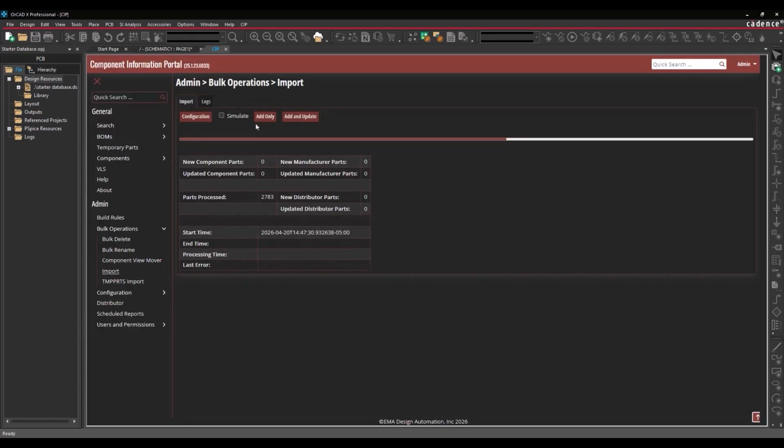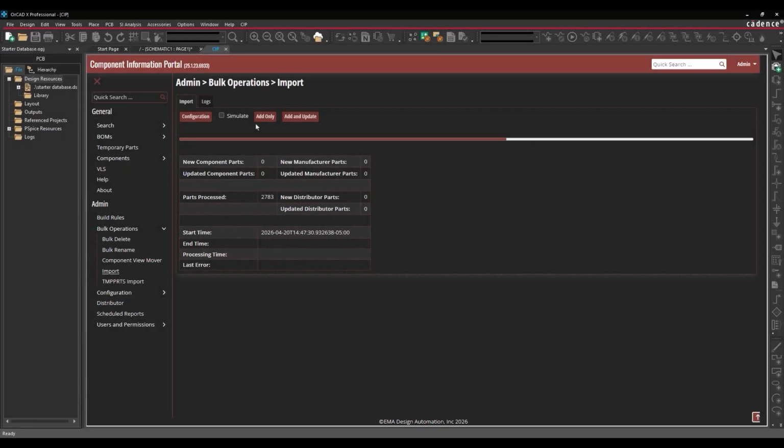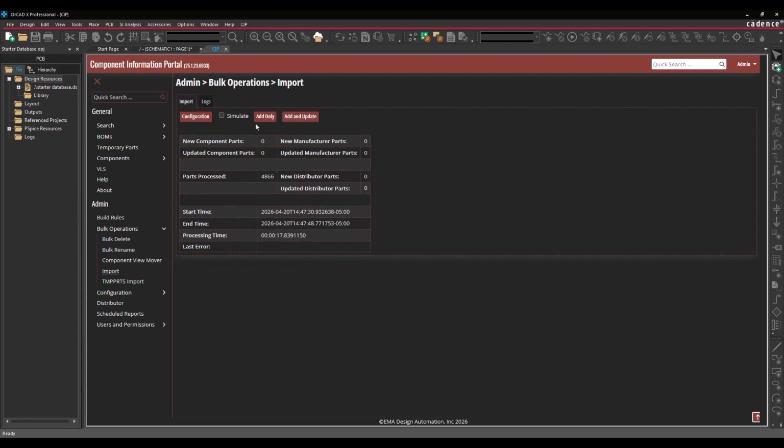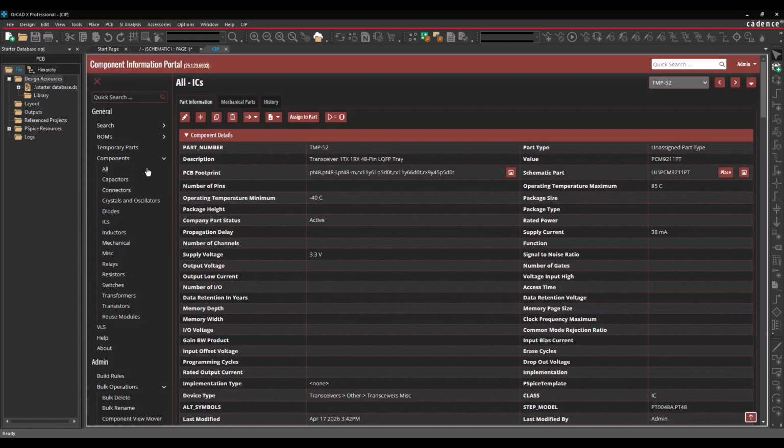The starter database will import with the progress shown in the progress bar. When complete, the progress bar will display 100% and all import information will be visible. Let's verify the component database has been imported successfully. Select Components All from the CIP menu. View the component information displayed.